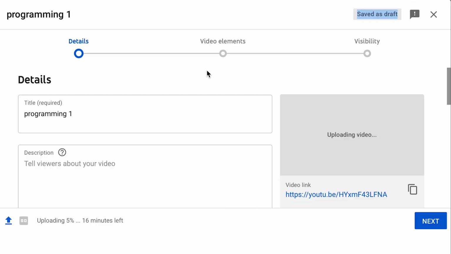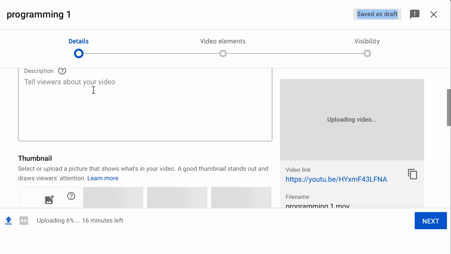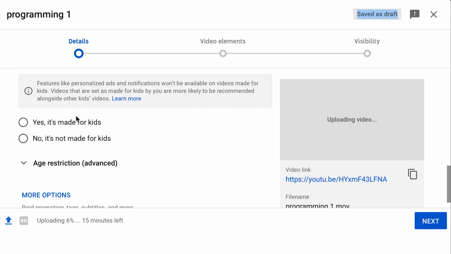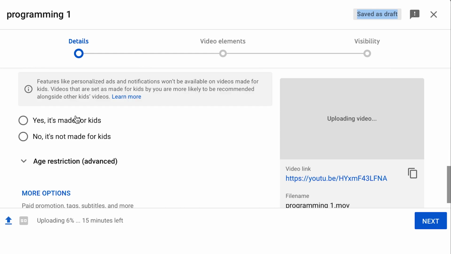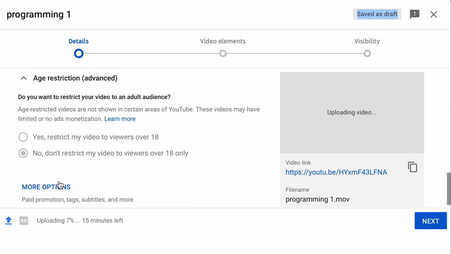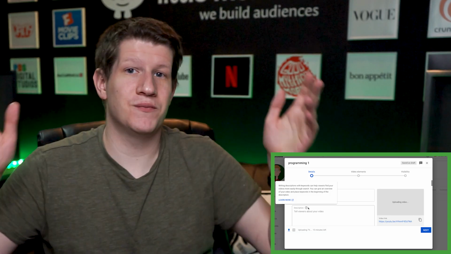That's super helpful. So once you select a file, it's going to look a little bit like this. It's going to give you the basic details of your video. It's going to give you a place to upload your thumbnail. You can start to put it into playlists. You're going to have the "is this made for kids" COPPA compliant stuff. Same thing with, you can restrict it for an adult audience. Some of those you'll need to know, some of these you won't.